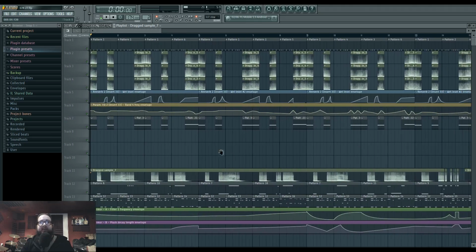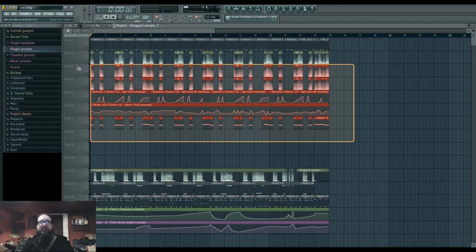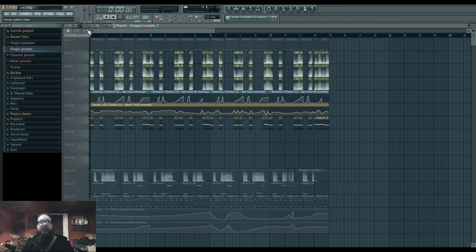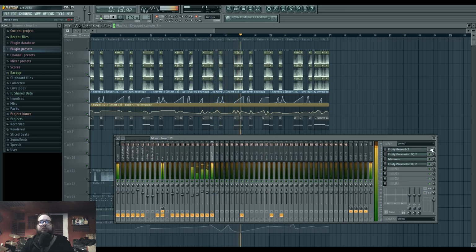Anyway, the bass that we're working on is all this. So this is what this all sounds like by itself. I turned the reverb off.